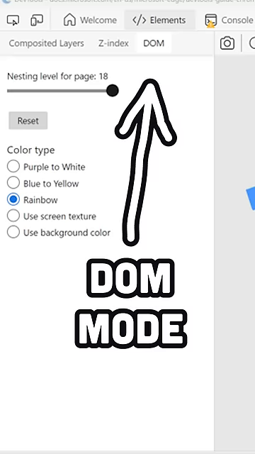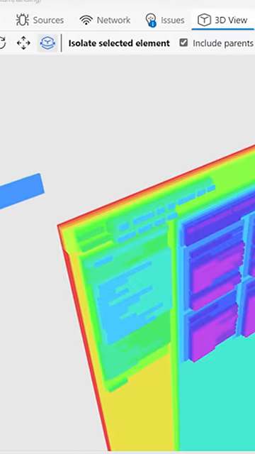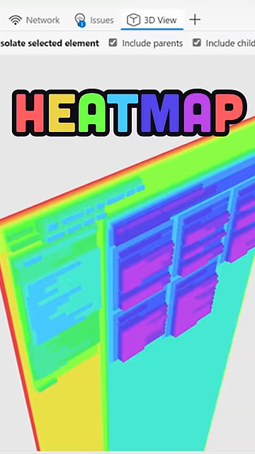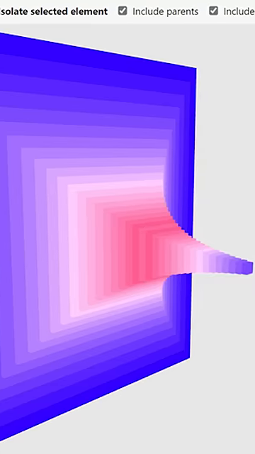And finally, DOM mode allows us to visualize HTML hell. It creates a heat map that shows how all the elements are nested, and you can even customize the colors. The more complex the result, the more it means your website sucks.